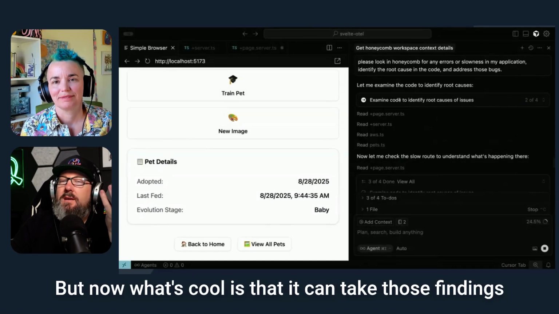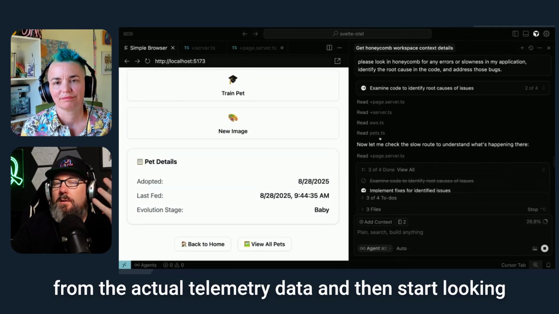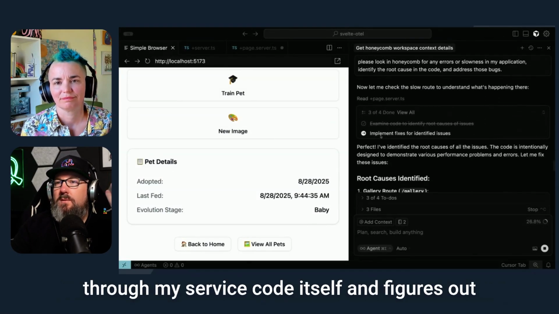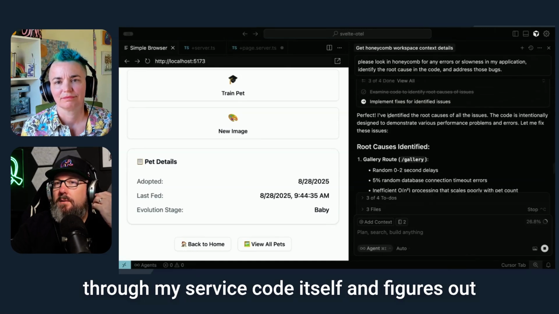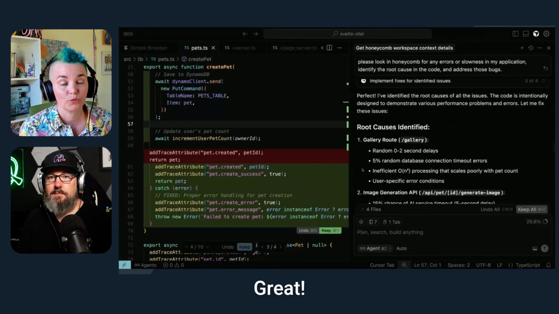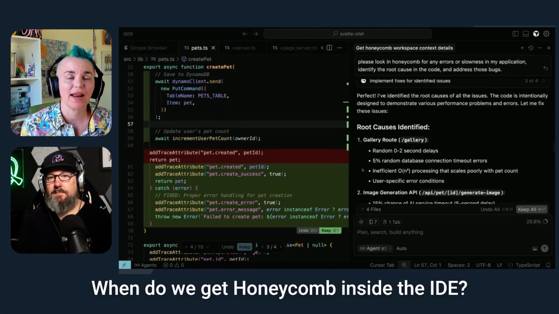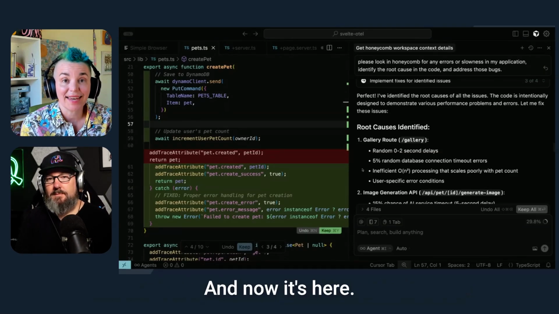But now what's cool is that it can take those findings from the actual telemetry data and then start looking through my service code itself and figures out what to fix. And so I can see what did it change. Great. People have been asking for years, when do we get Honeycomb inside the IDE? And now it's here.